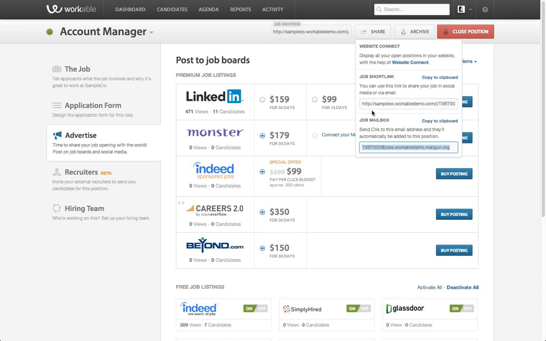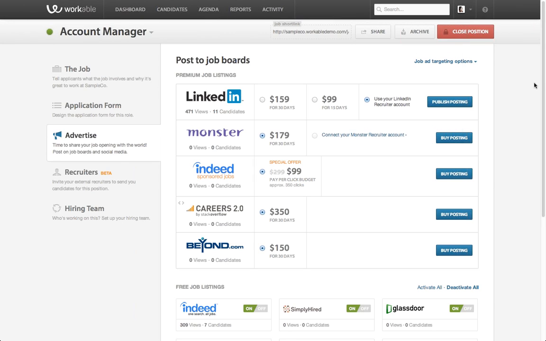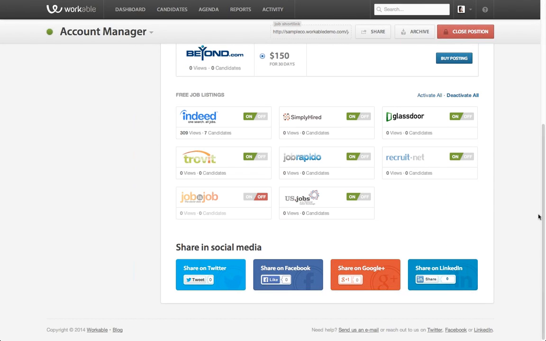The job short link option can be used if you want to connect your application form to other external job boards. Simply copy this link, and then when you go to an external job board and create your position, in the field where it asks how you want to direct applicants to apply, you simply paste that URL into that field. So when an applicant clicks the apply button from that job board, they'll be taken directly to your Workable application form to apply.